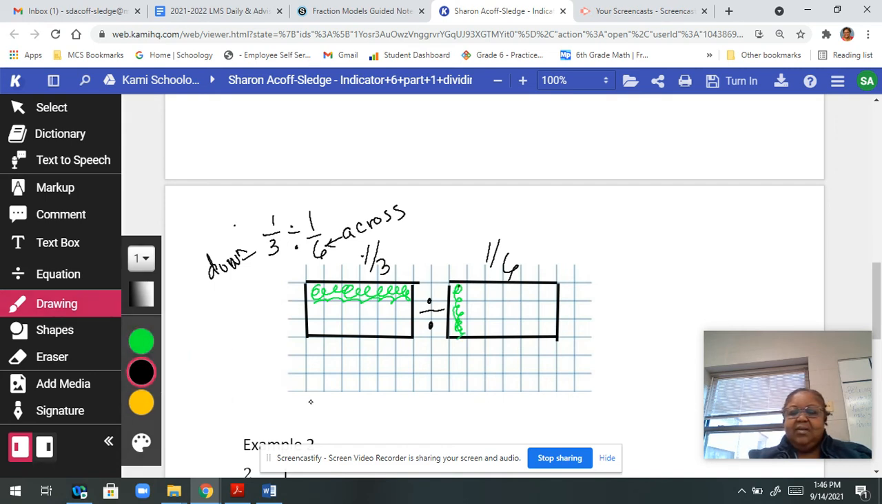So I'm going to number this 1, 2, 3, and now I'm going to count off groups of 3 here and circle them. 1, 2, 3, and I'm going to give that a big 1. 1, 2, 3, and that's a big 2. So 1/3 divided by 1/6 is equal to 2. There are 2 1/6 in 1/3.